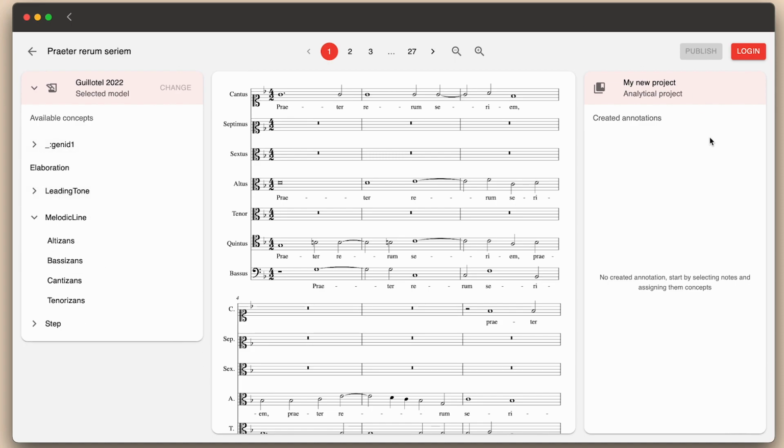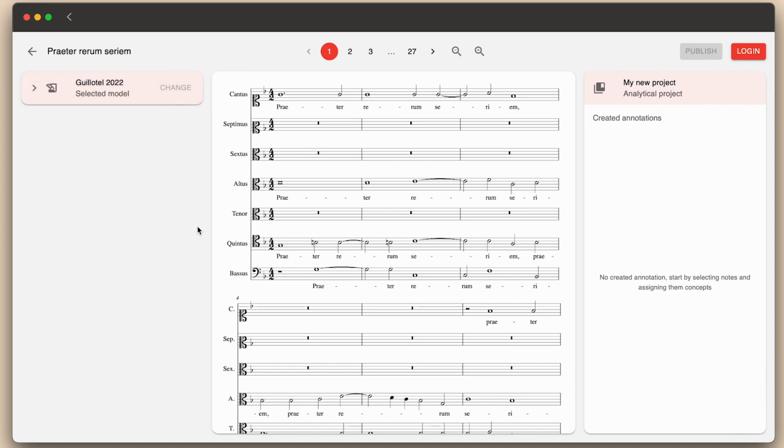And you have on the right hand side the created annotations. For instance, we don't have any. Anyway, our focus today is on the score and the interactions inside the score. So we've developed new interaction modes based on our reviews, the stakeholders' reviews, sorry.